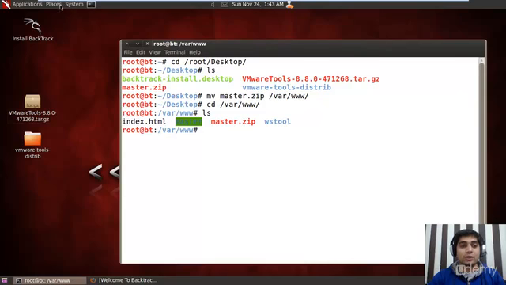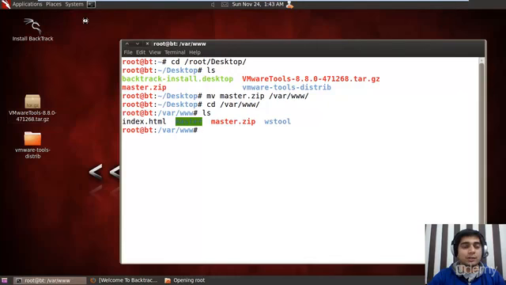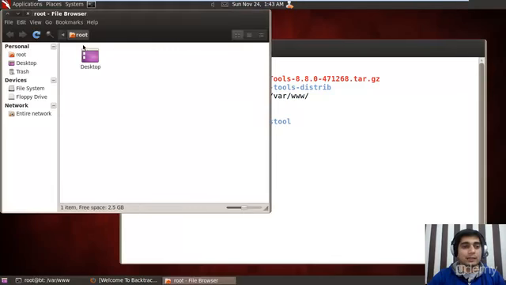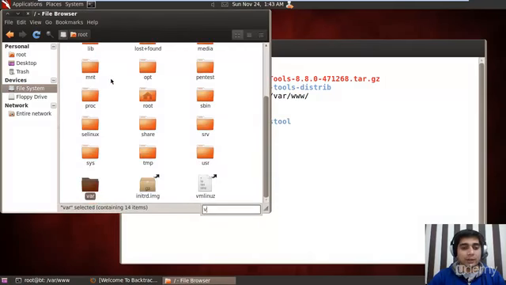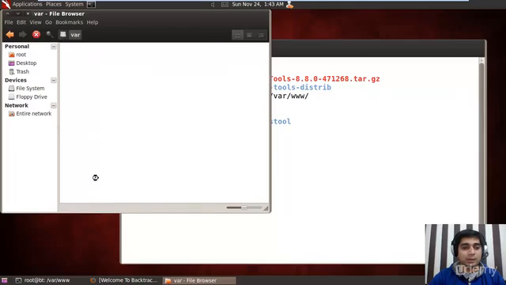Also, what you can do, you can go to your places, you can go to your home folder, and it's going to open up. Go to the file system. In that you are going to find var, and you can go to this www directory.